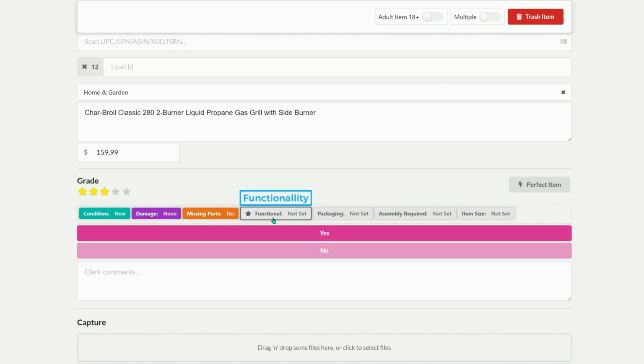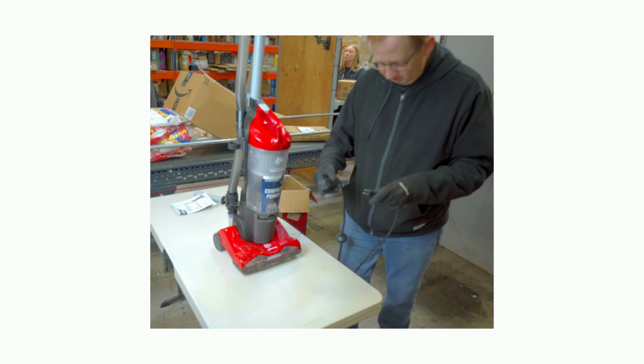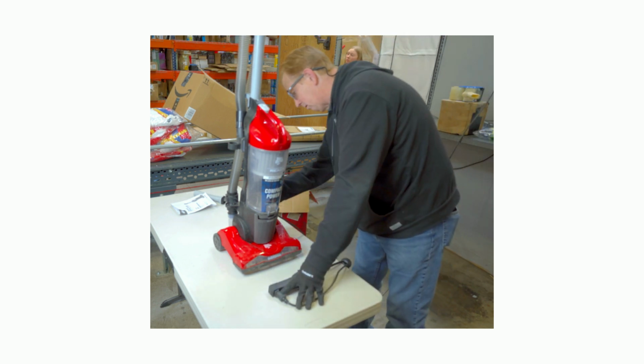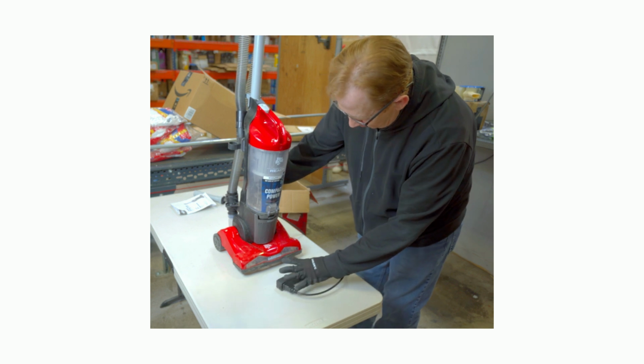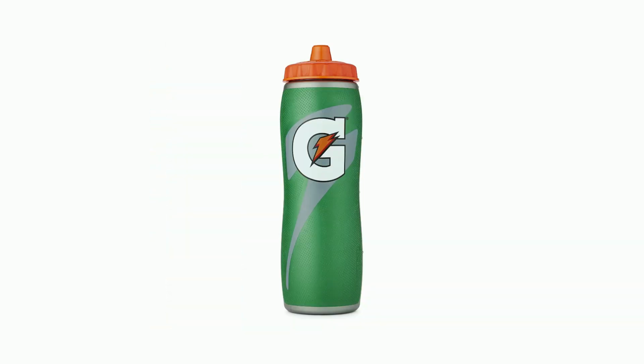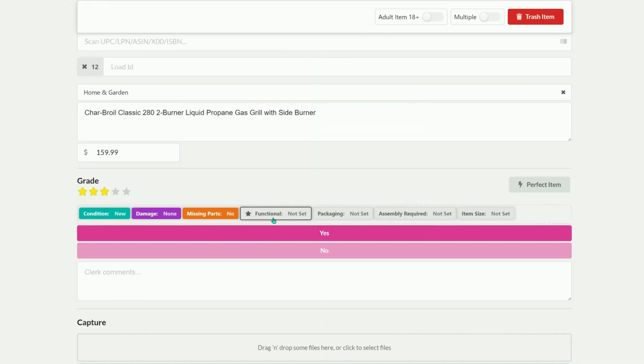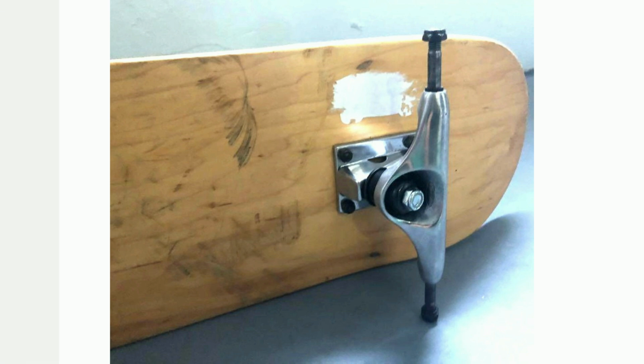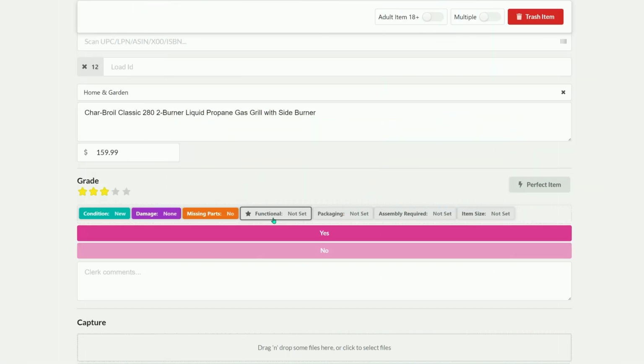Next, we'll talk about functionality. This section is your opportunity to let the customer know if the item is in working order. Where possible, we should be testing items to ensure they are working, like plugging in a vacuum cleaner and seeing if it turns on. Many items can also be assumed to be in working condition, like a water bottle or a basketball. If the item does not work as intended, such as an electronic that doesn't turn on, a skateboard that is missing its wheels, or other similar issues, then you will select no.